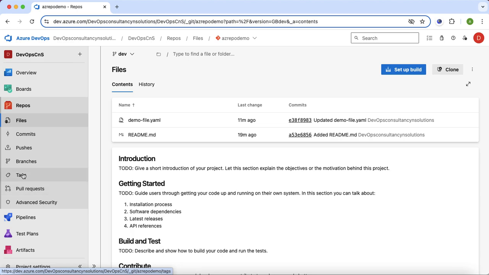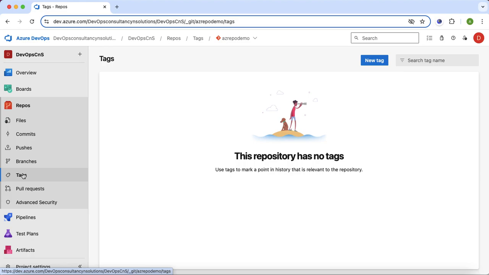So next is the tags. Let's say you complete your build cycle and deployed onto the production. Now you want to tag your code, right? Or even after a particular build you want to tag. Whatever your project requirement, based on that you can create the tags. So how to create the tag?